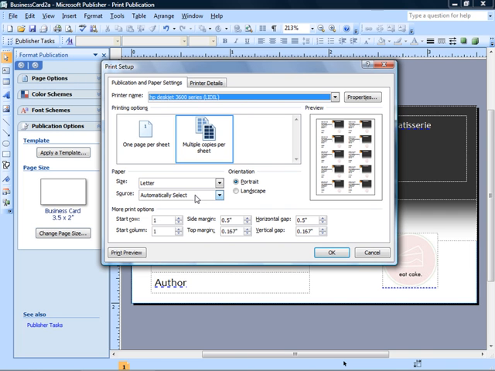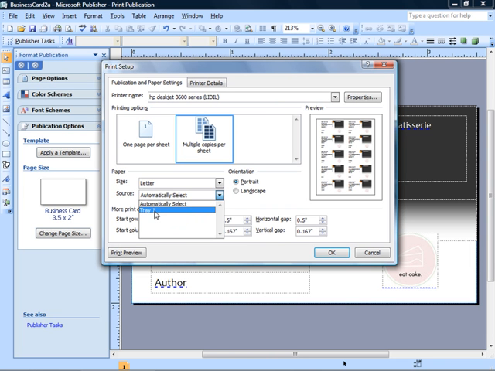Now the source you can see is set here to automatically select where the sheet is being fed from. And that's not a bad idea. Now if you're going to be doing these manually, you'll want to come here, click down here, and choose the actual tray. So if it's going from tray 1, you want to make sure that you select it. Now your printer may have different options than what you see from my print setup dialog box here.